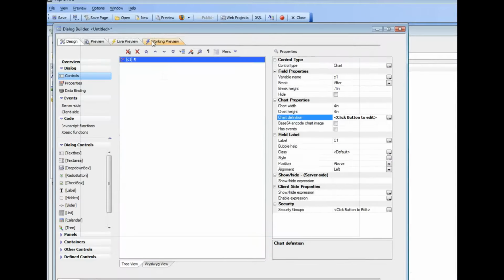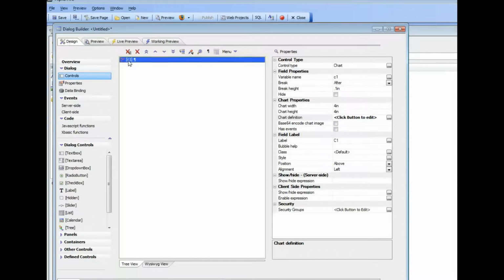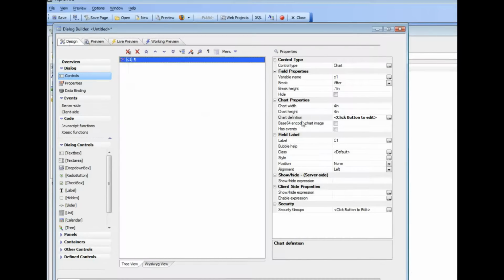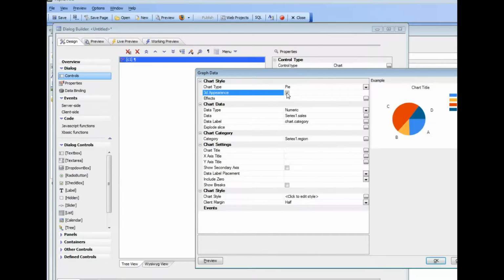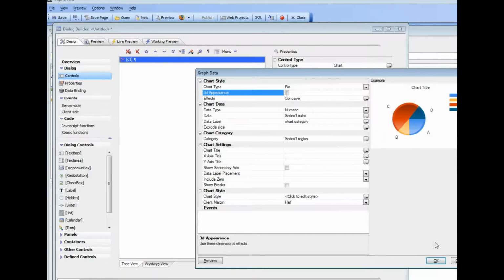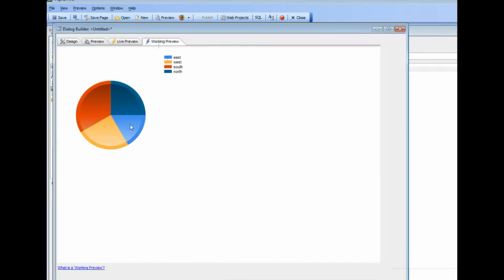If I go now to working preview, I see there's my chart over there. Let's turn off the label above the chart and then turn on, say, a 3D appearance, and then let's choose say concave. Actually, concave applies to the non 3D version. So now let's go back to working preview, and I see a slightly different chart over there.